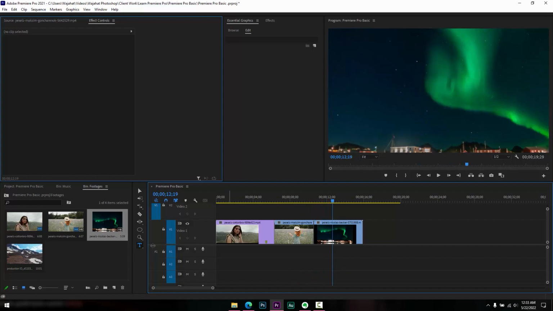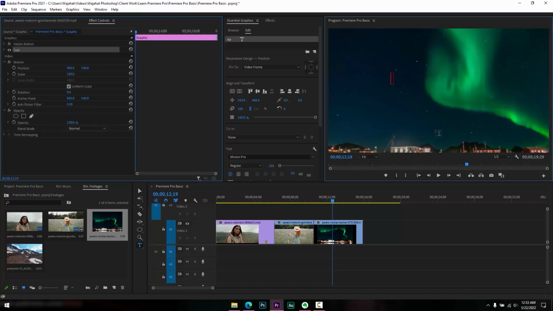So let's select the type tool and type here: a beautiful night Iceland. I'm just writing it, it probably might not be Iceland, who knows. But once you type the text, you can then use the move tool to select the text and scale it by using these bounding boxes, and then you can play around with this.